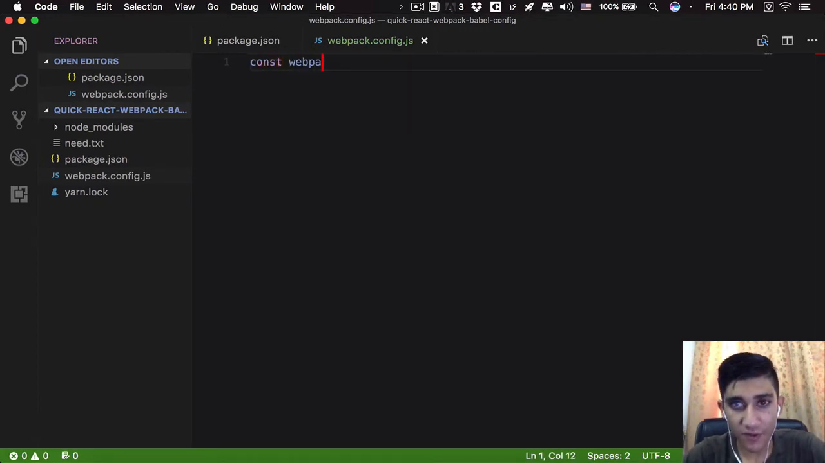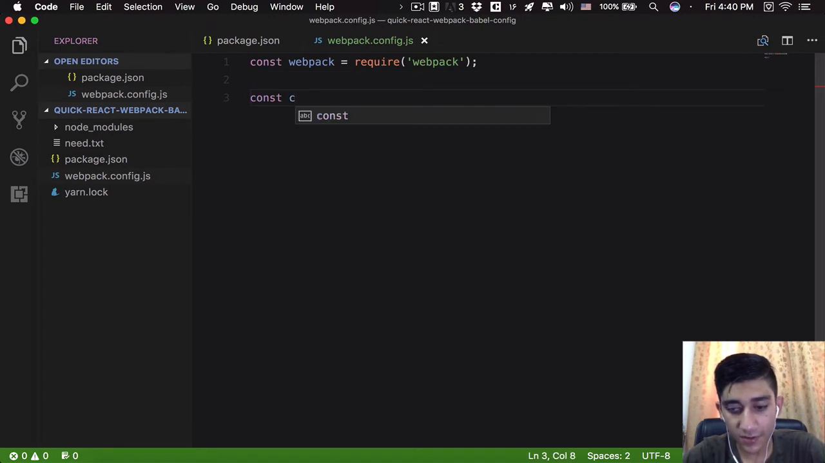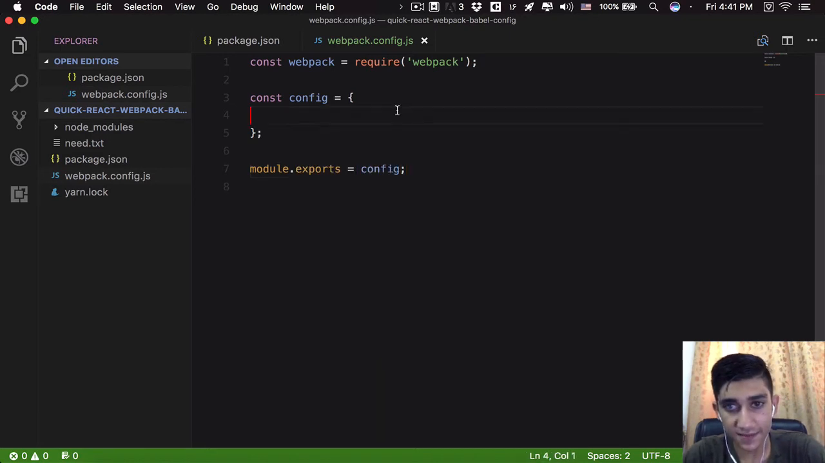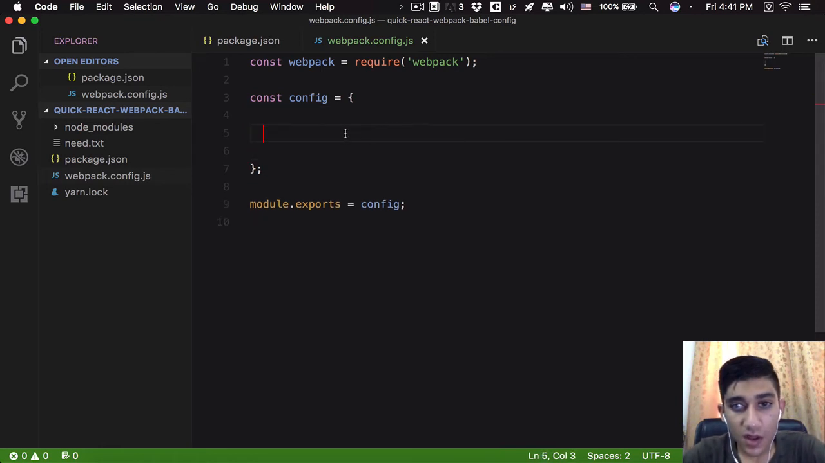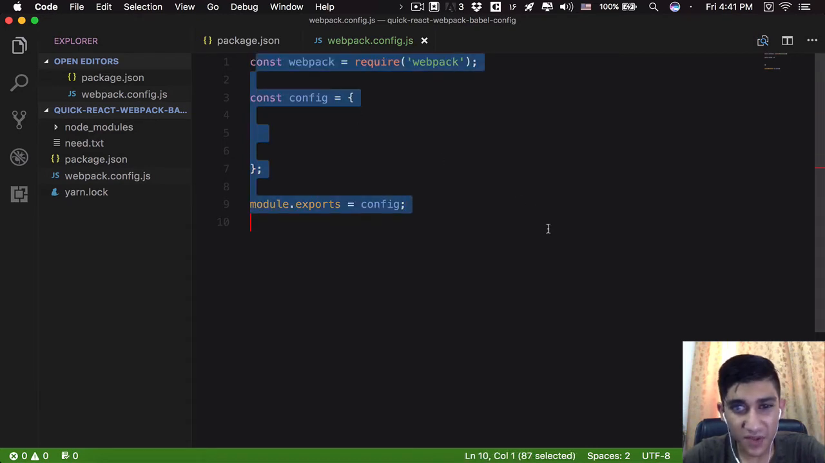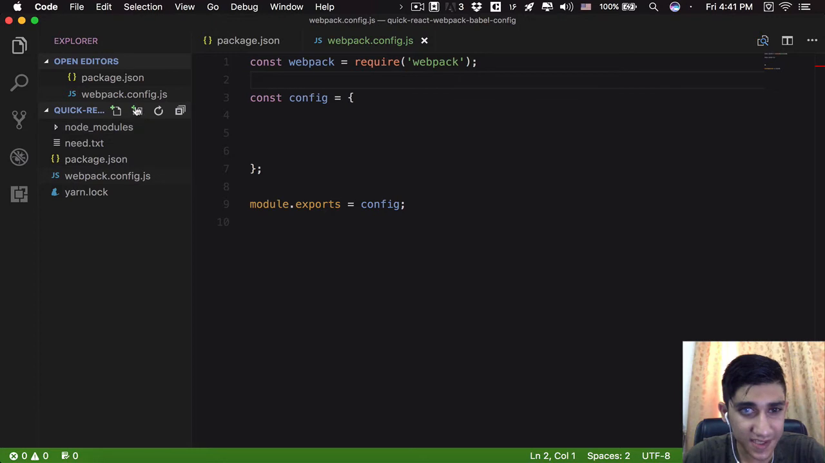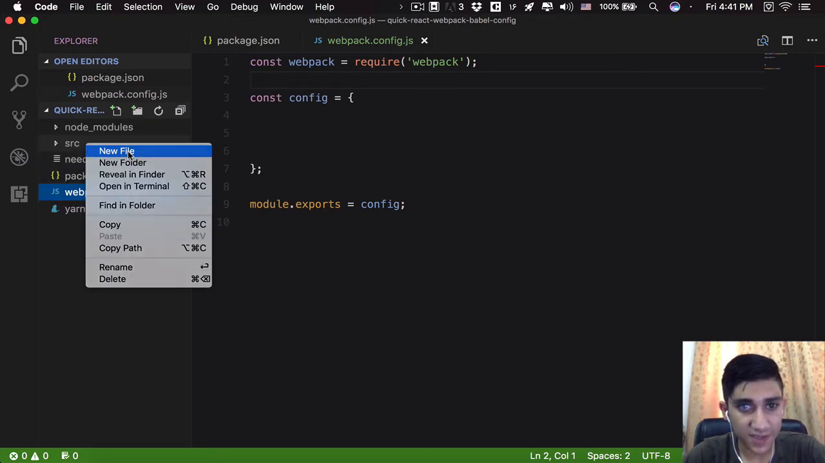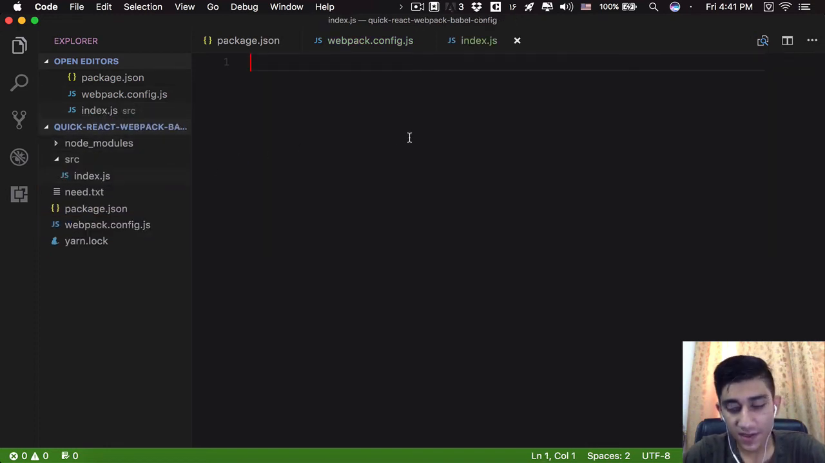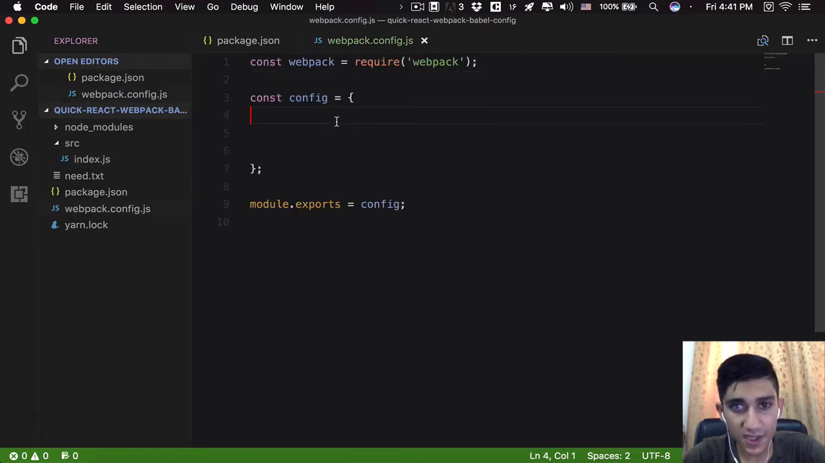First thing we do is to require webpack inside our config. Then let's create a variable for our config. Okay, I like semicolon. Now let's export our config so that webpack can access it. Before configuring webpack, we need to have something to bundle with webpack. So let's create a source directory. Inside it, I'll create a sample index.js file. It has nothing but a variable. Let var 3. It's nothing, just a placeholder.